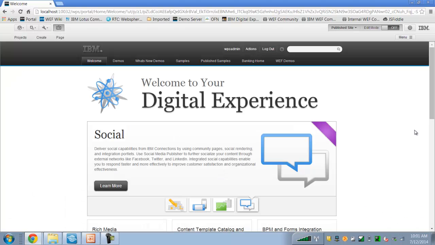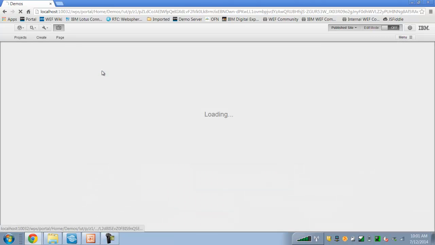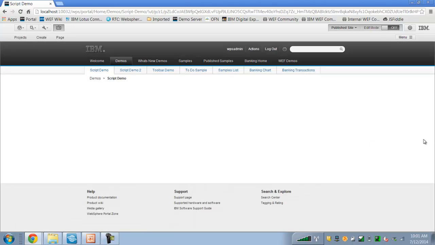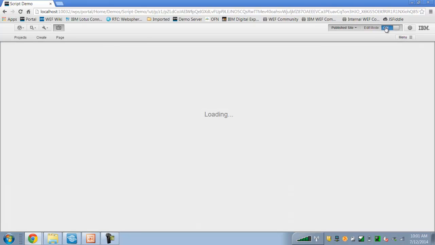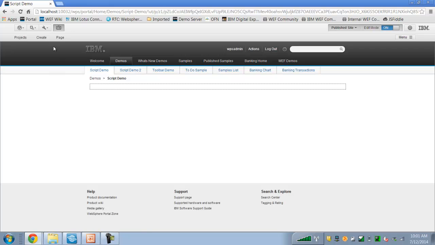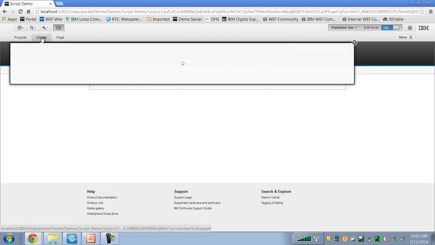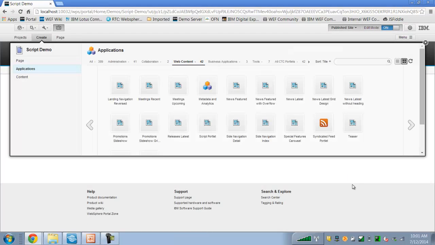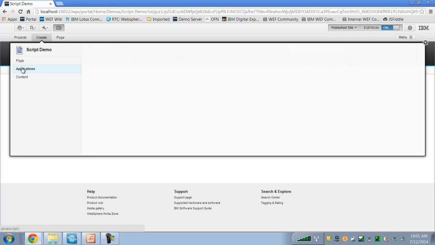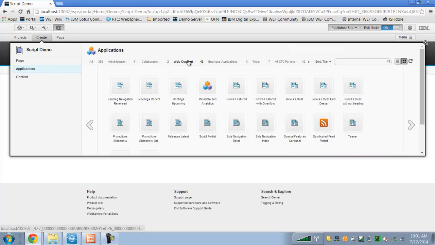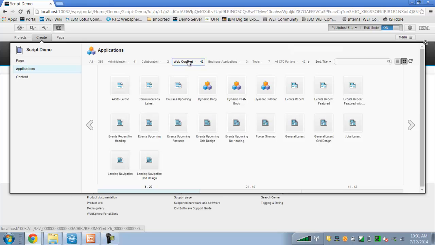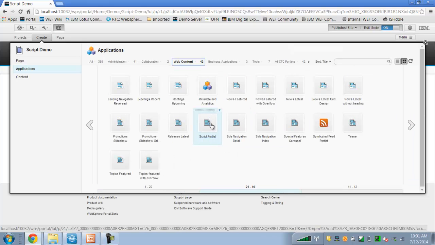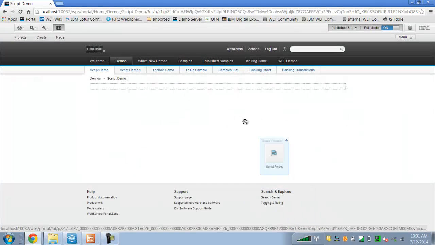Okay, here's my Portal 8.5 site, and I have a page here, an empty page where I want to create an application. So first I'll put the page into edit mode, and I'll click the create link to bring up the Portal toolbar. From there I'll select the applications and the web content category, and under there I'll find the Script Portlet and drag it onto my page.